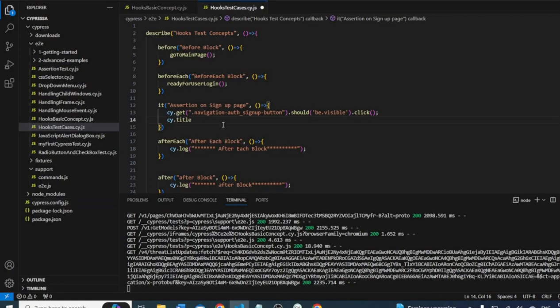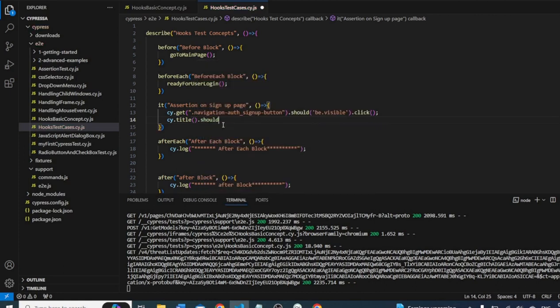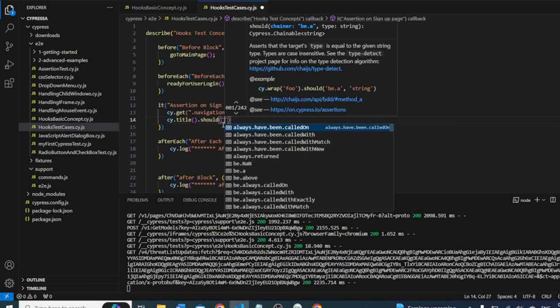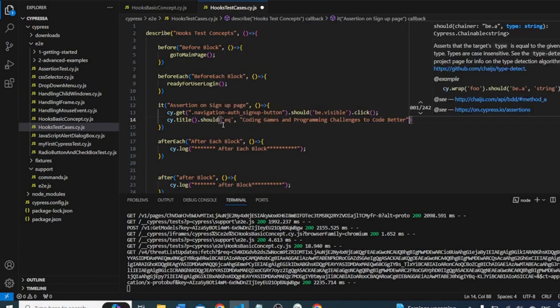Okay, so your title, and the title assertion will be the should command. This is the should command, and eq equal, which is the equal of that.